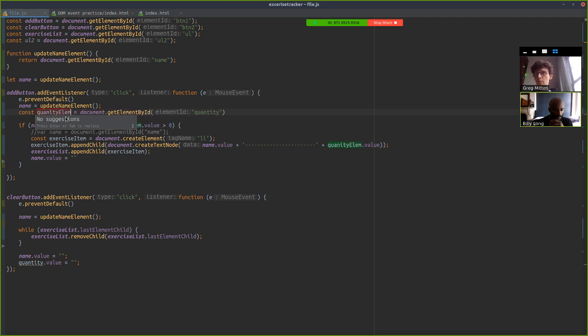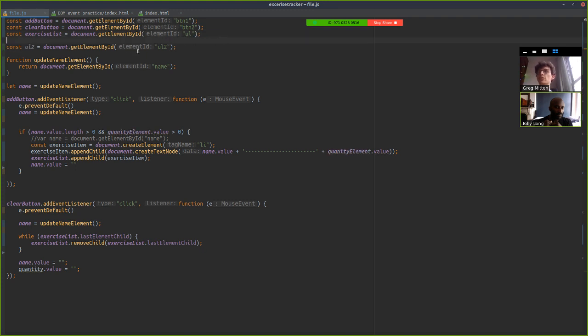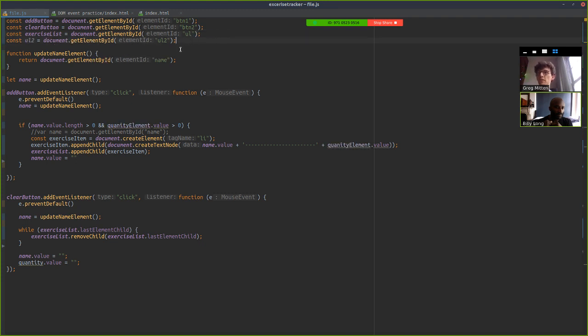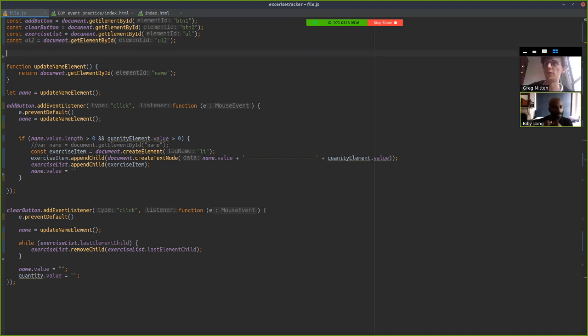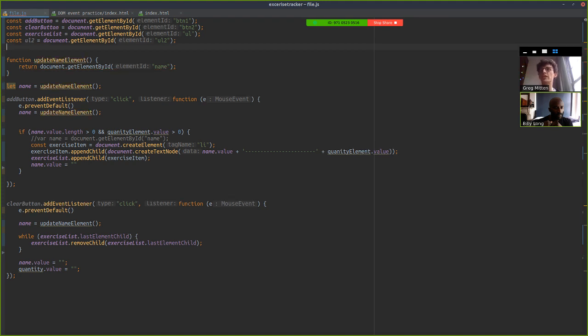Quantity element. But this should also be up here, in a global scope. And then we need to do the same thing for this that we've done for name, basically. Oh wait, no. Is this over the top? No. So what I'm actually going to do is, because name and quantity work the same, right?